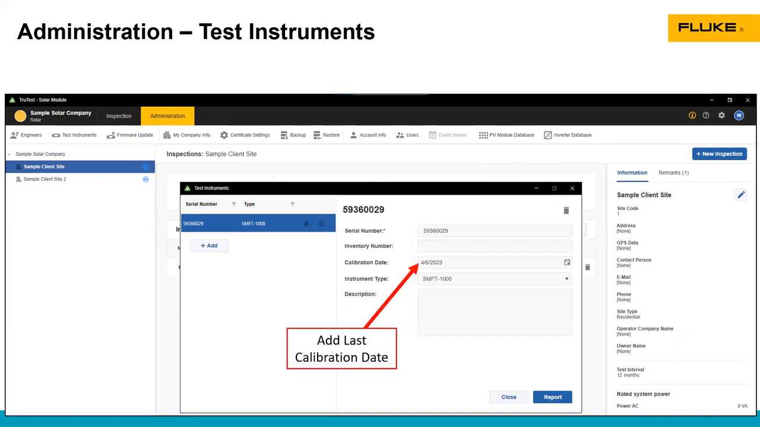One really important thing to add in here is the last calibration date. The SMFT 1000s come calibrated from the factory. It's recommended that they be recalibrated on an annual basis. You can also put notes in here about who this SMFT is assigned to, so you can know who the technician is that's using this SMFT 1000.